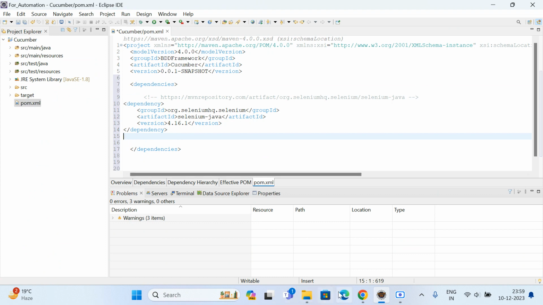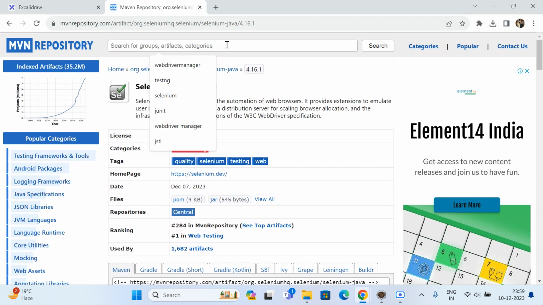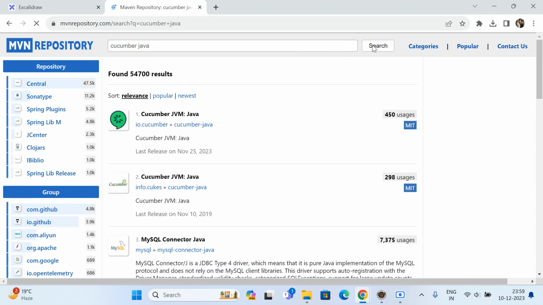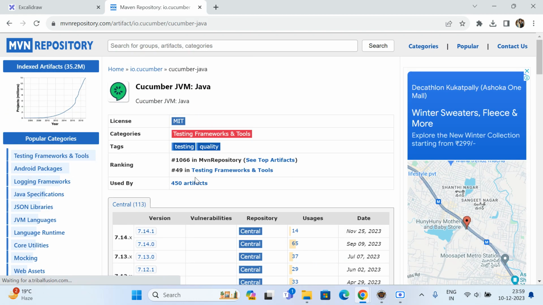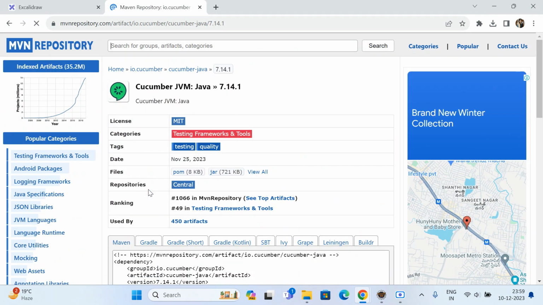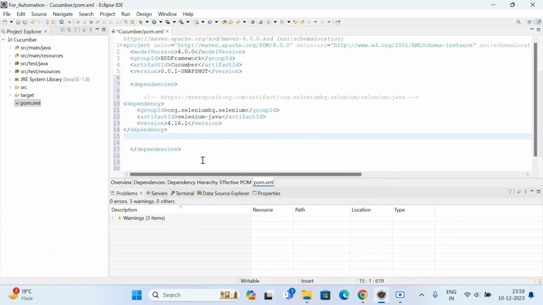The second dependency we have to add is Cucumber Java. Here you can type cucumber java and click on the search option, this first one. You have to click on this one and scroll down, single click. Once it gets copied, you have to add it here.